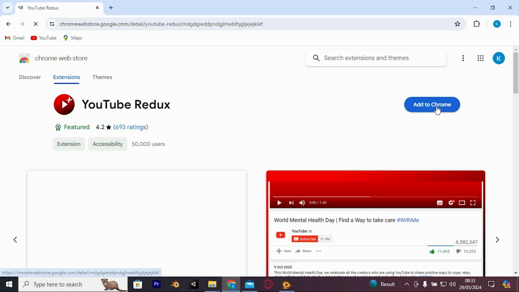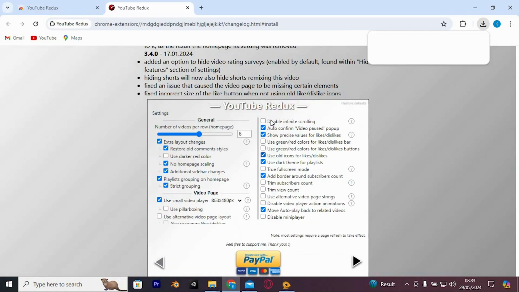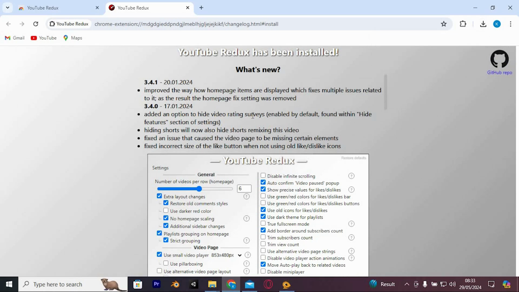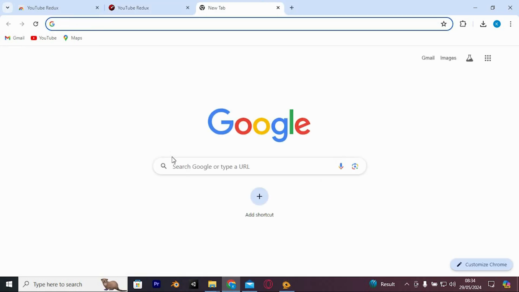Click on it, then select Add to Chrome. Also, click on Add Extension at the top. After a few minutes, the extension will be integrated into your Chrome browser. Now head over to the YouTube page and enjoy your videos while ensuring that it's functioning properly. You can do this by clicking on the plus icon to open a new tab.